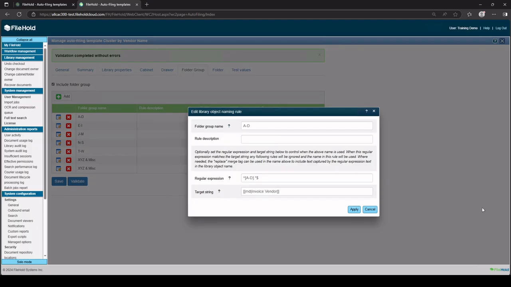By the way, feel free to pause and copy what's here if you want to try it for yourself, and don't forget to change the target string to match your metadata field.